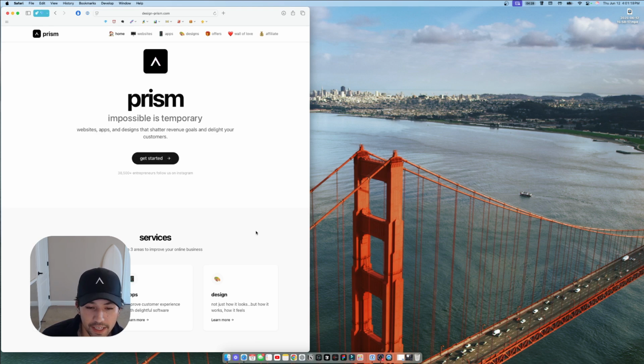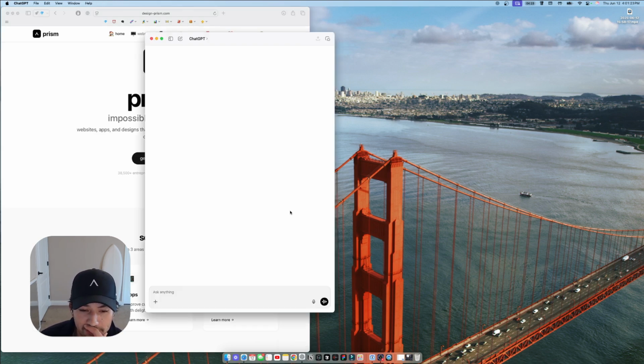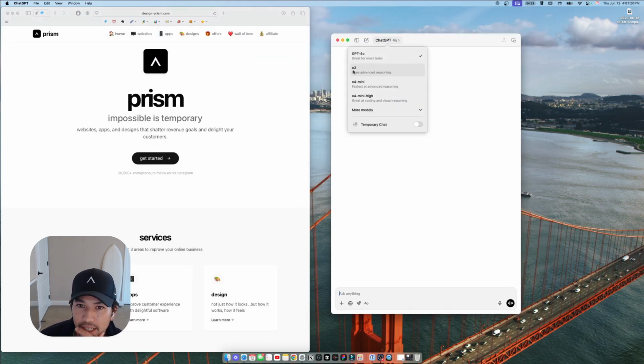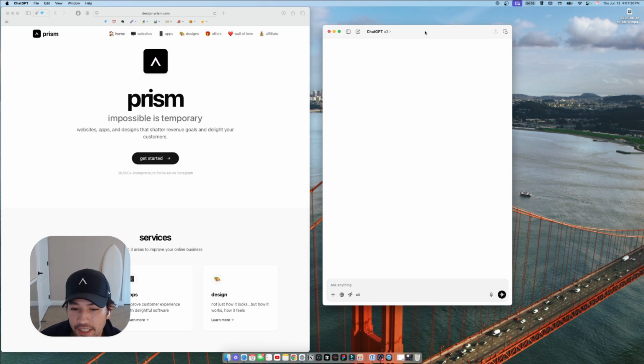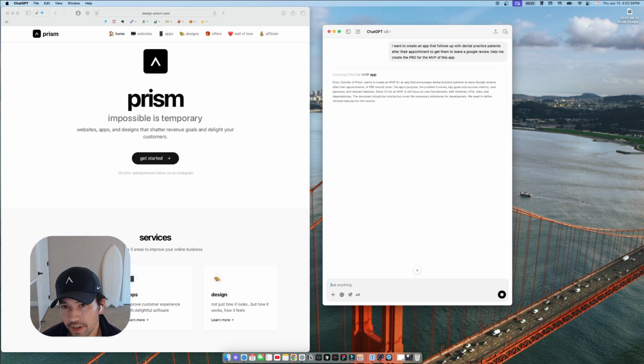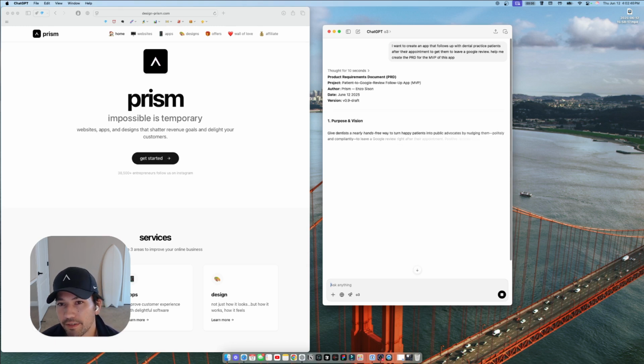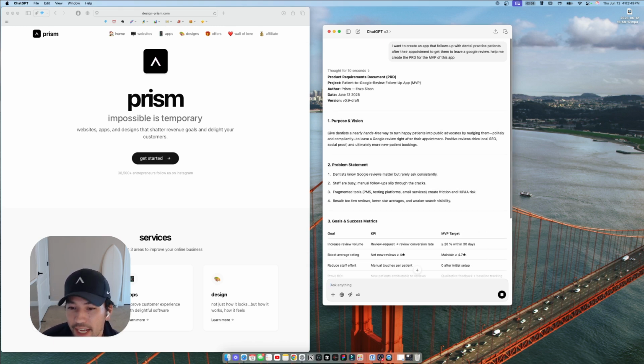The first thing we want to do is go over to GPT and workshop this a little bit. This is the native Mac version of GPT. I just told o3, I want to create an app that follows up with dental practice patients after their appointment to get them to leave a Google review. Help me create a PRD for the MVP of this app. And now it's spitting it out here.